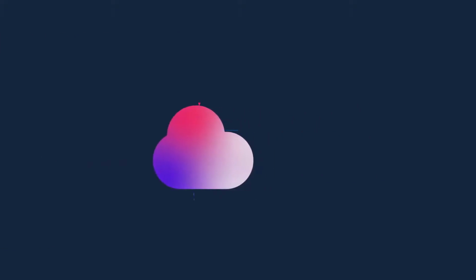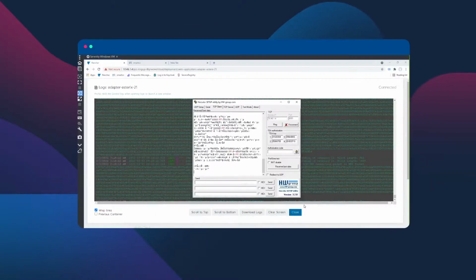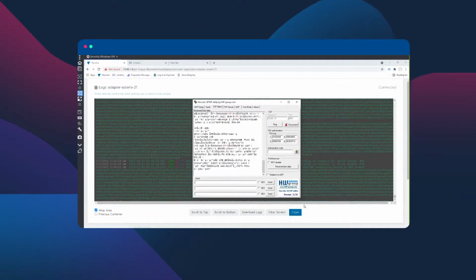In this second scenario, we demonstrate two concurrent data streams, one to the data consumer with EMS and one to the consumer without EMS. The SCDP can support EMS and non-EMS data consumers in one-to-many mode. This will relieve the bandwidth requirements from the data contributor. A consumer with EMS can subscribe and receive the surveillance data of Hong Kong Civil Aviation Department through the SCDP.